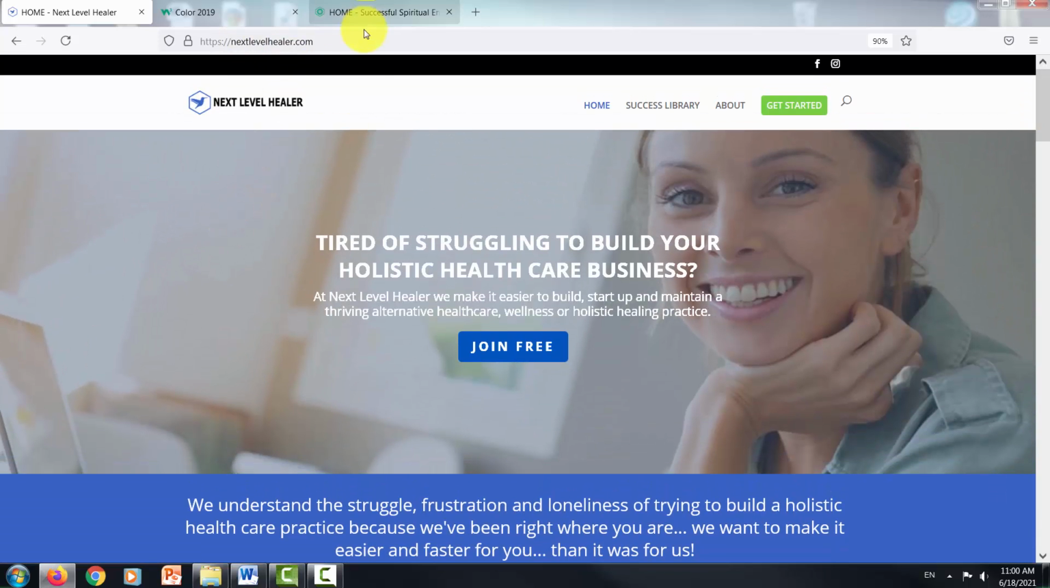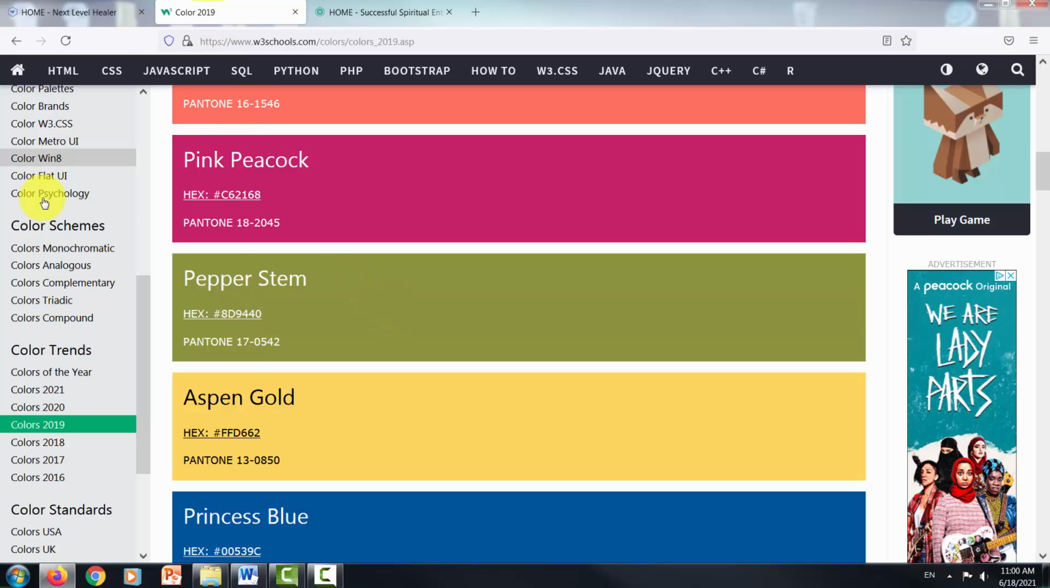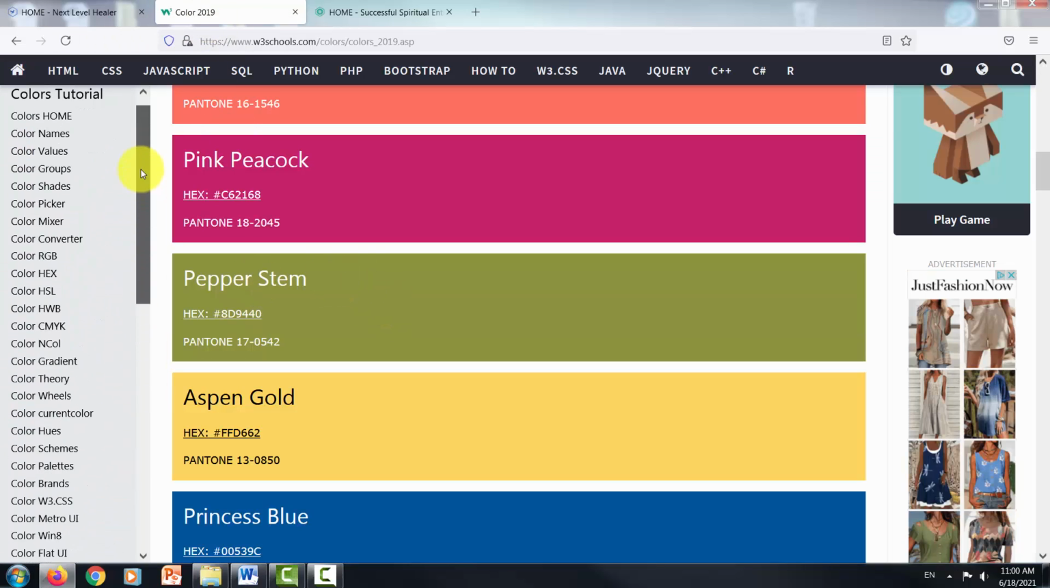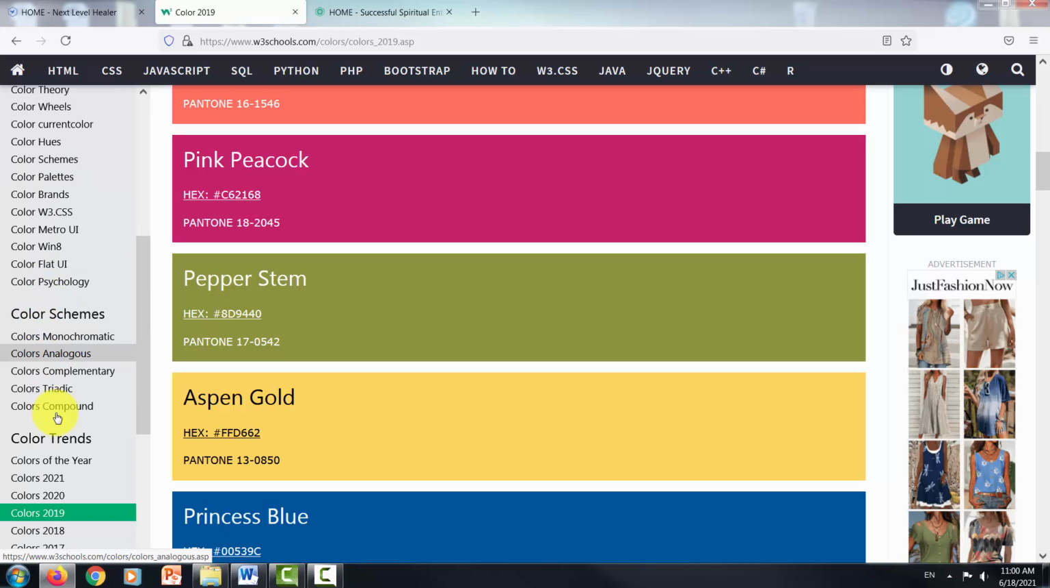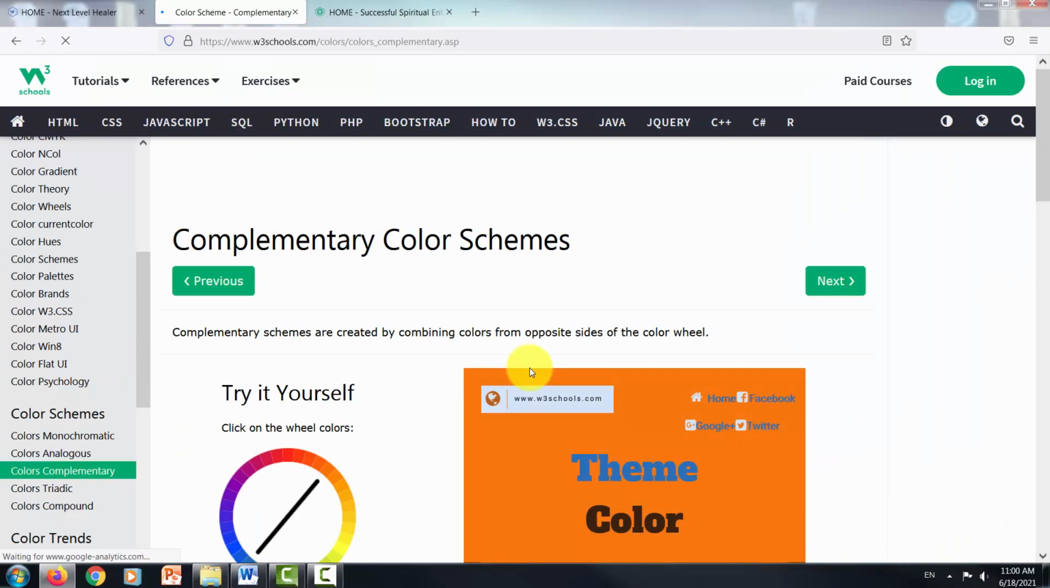Get out there and start looking at other websites that you like, of the big players. Pick those colors, see what they are, and then go in here and see what colors look good together in the group's values, complementary colors, and all that.